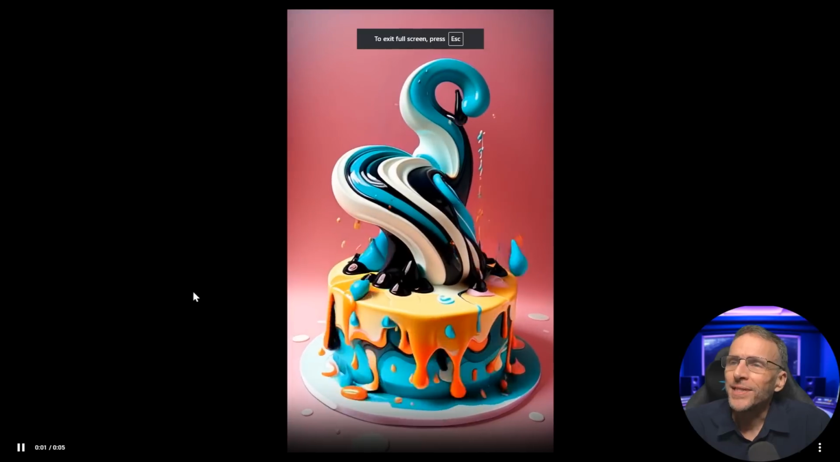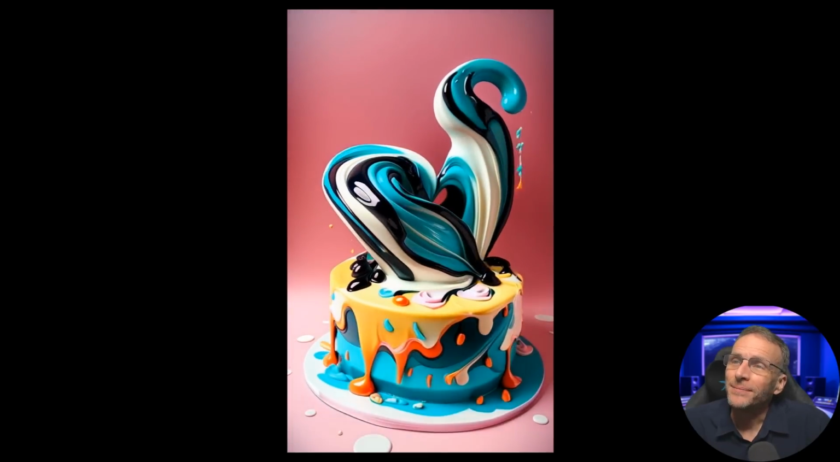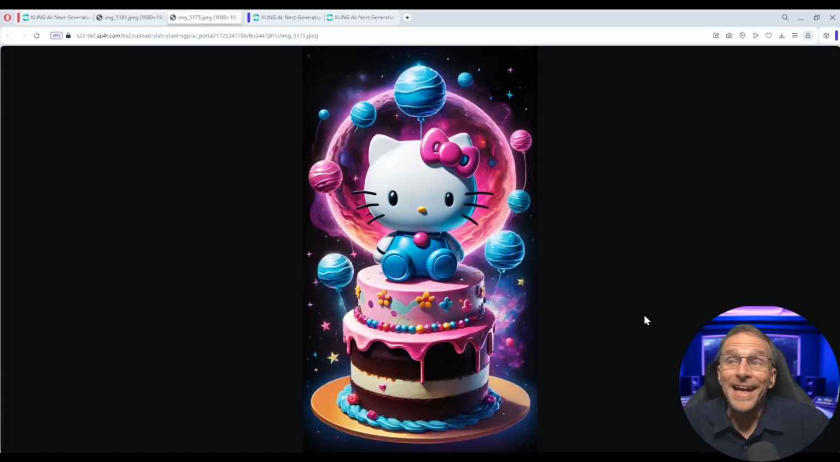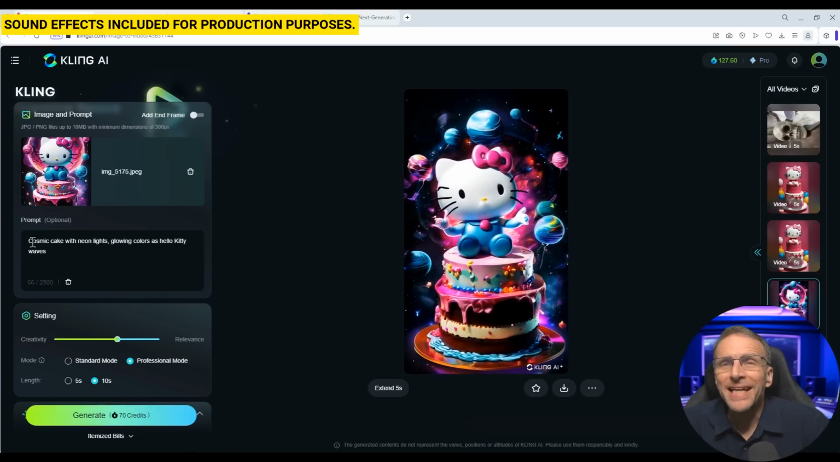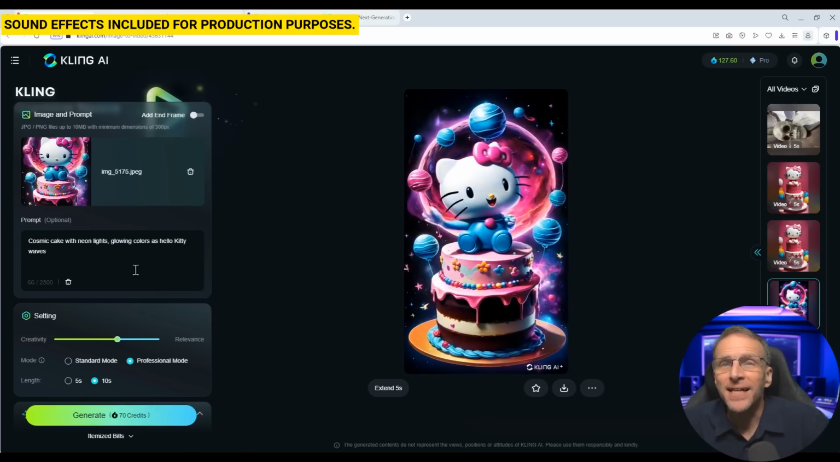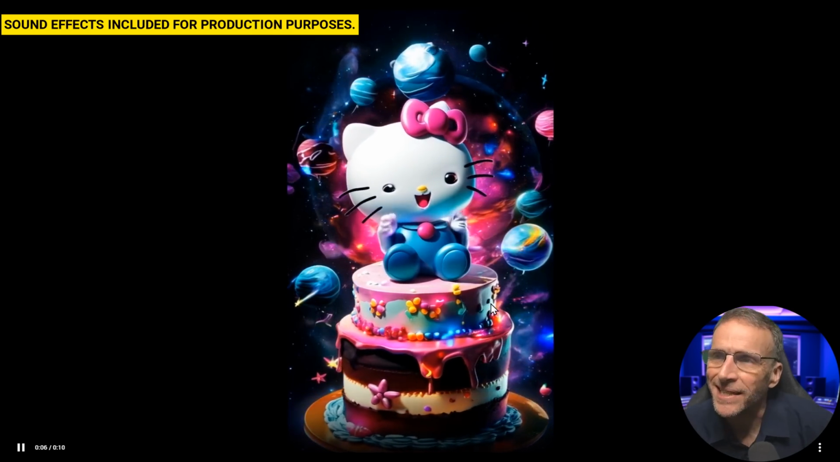Took this abstract image of a birthday cake, told it abstract cake with frosting dripping smoothly down on the sides, and this was pretty much exactly what I was hoping for. And this image, with the prompt cosmic cake with neon lights, glowing colors as Hello Kitty waves, turned into this delightful little animation.